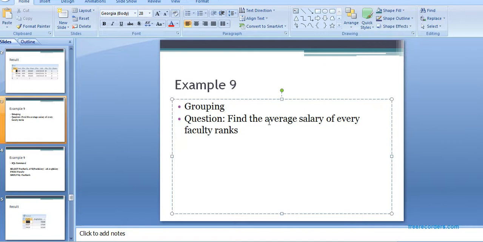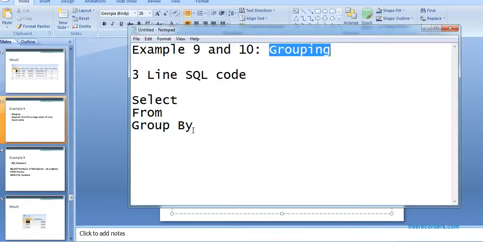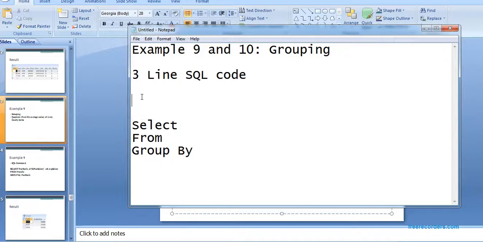So we are not trying to find out all the salaries, rather we are looking for the average salary. Now, one thing we need to figure out is from where we can get the faculty salary and faculty rank. Definitely from our faculty table. So for our example 9, we need to select from the faculty table.